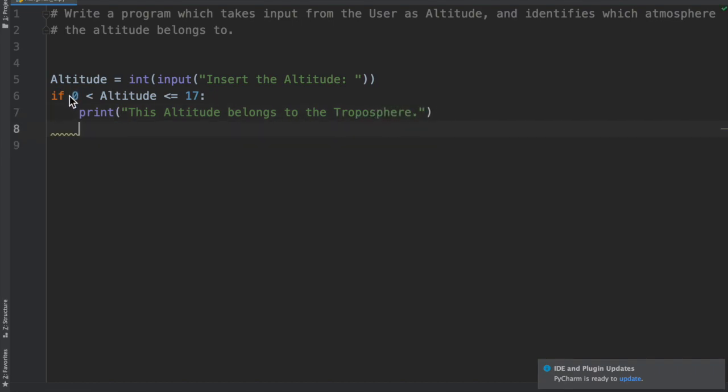So now, all that happens here is that Python is going to check if the number that the user is going to put is less than 17 but higher than 0, then the console is going to print out this altitude belongs to the troposphere.